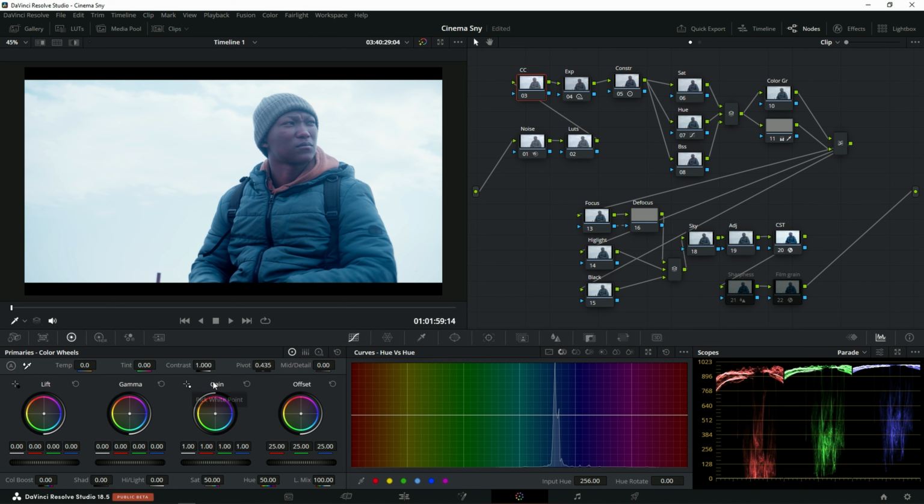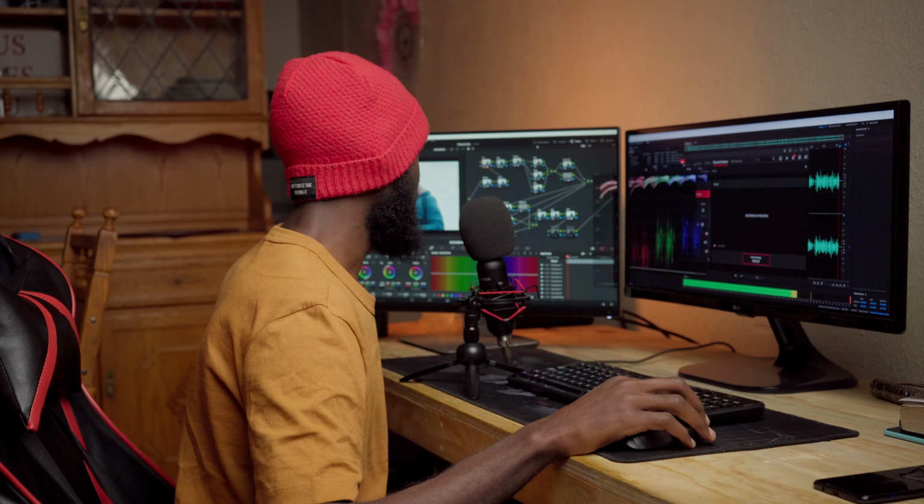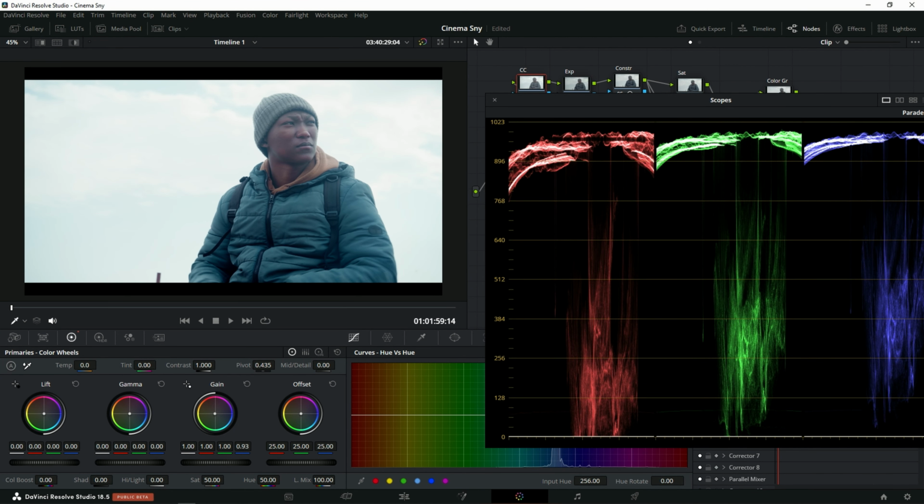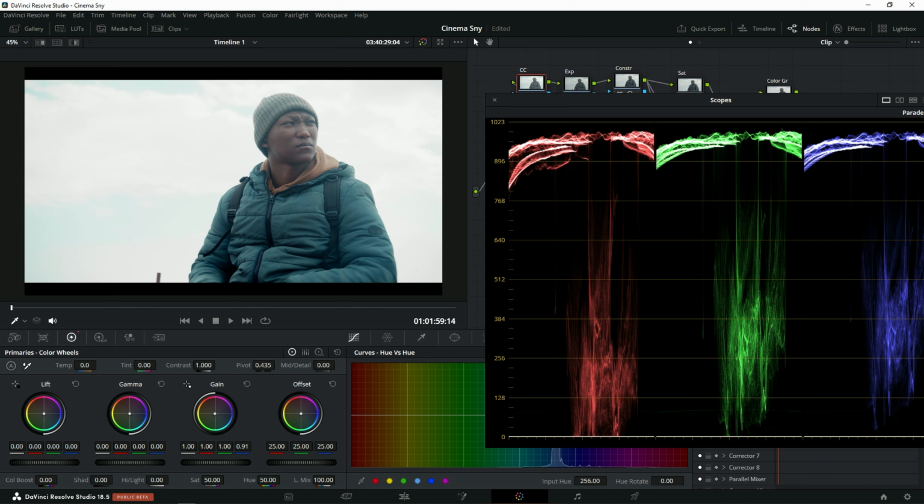And on the gain, what I'm gonna do is begin to just play with that and try to match my colors and see if everything is alright. So I'm gonna bring out my scope from here so that I can see what I'm doing. Alright, so I'm just gonna bring it up a little bit and see if everything is okay. All right, there we go.